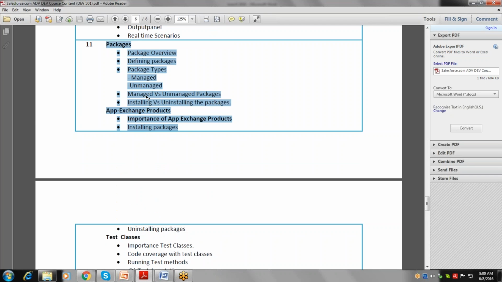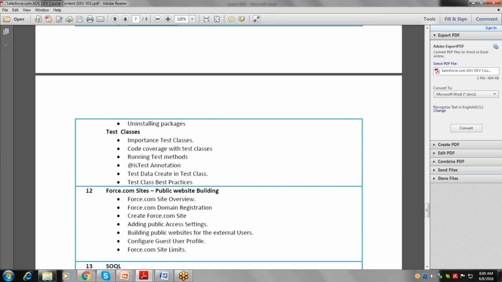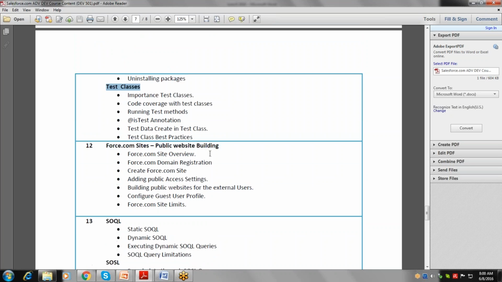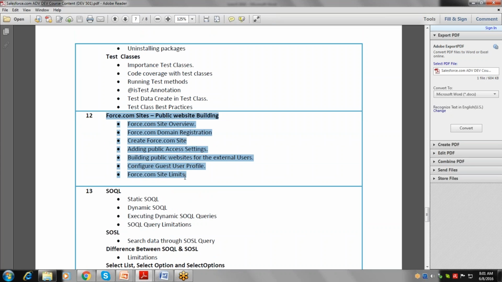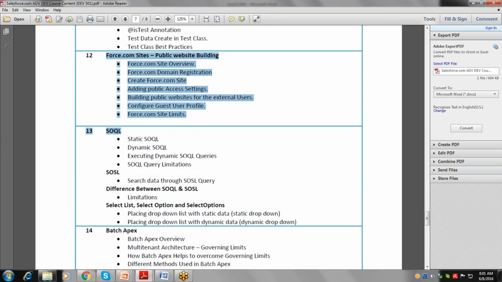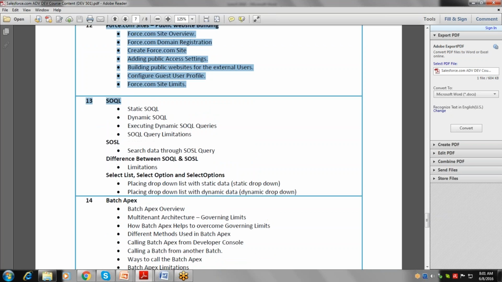So if you have your own application, how can you market your application by creating packages? While creating packages, you have to take care of the test classes and all those things. And Force.com Sites is more into public website building. Let's say you would like to build your company website. Salesforce supports it. A public website doesn't require any authentication; anyone can access the application. Such Force.com Sites you can build.